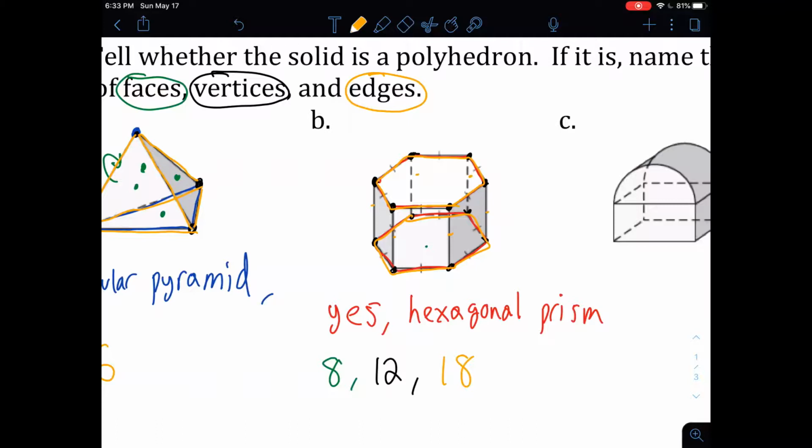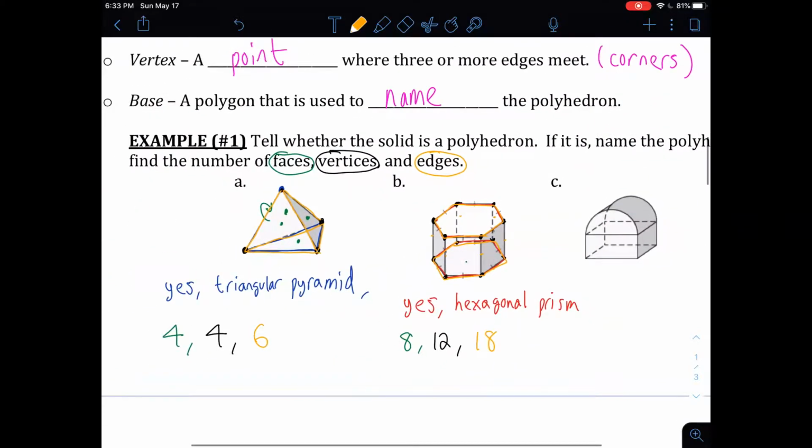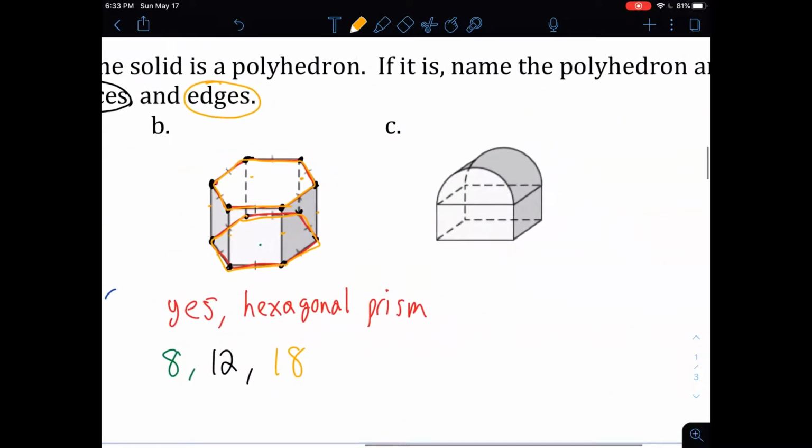Okay? So sorry if that was a little bit more complex than I wanted it to be. You can just count for the faces, just count the flat sides. For vertices, just count the corners. Edges, just count the lines. Let's not make it more complicated than it is. I'm sorry if I did.